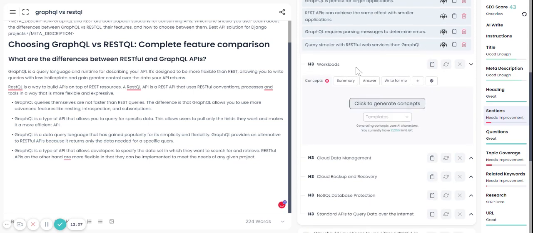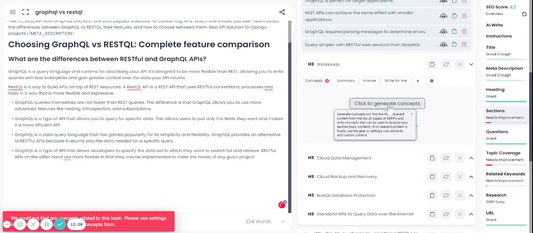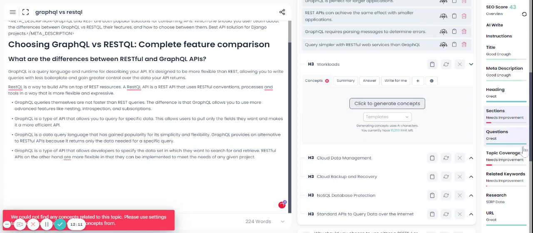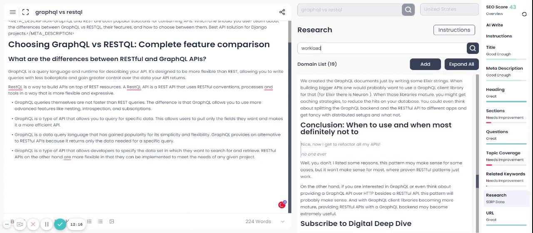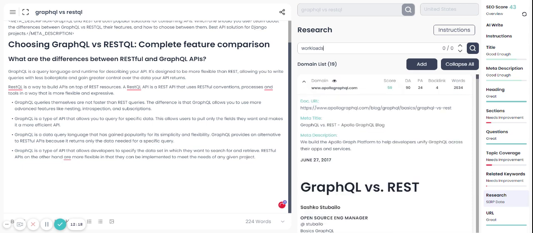Now I want to talk about workload differences, right? So let's see if it is able to generate concepts. It's not. So let's go ahead and do the research. Okay, so this particular content is missing. So what we will do now is go to Google.